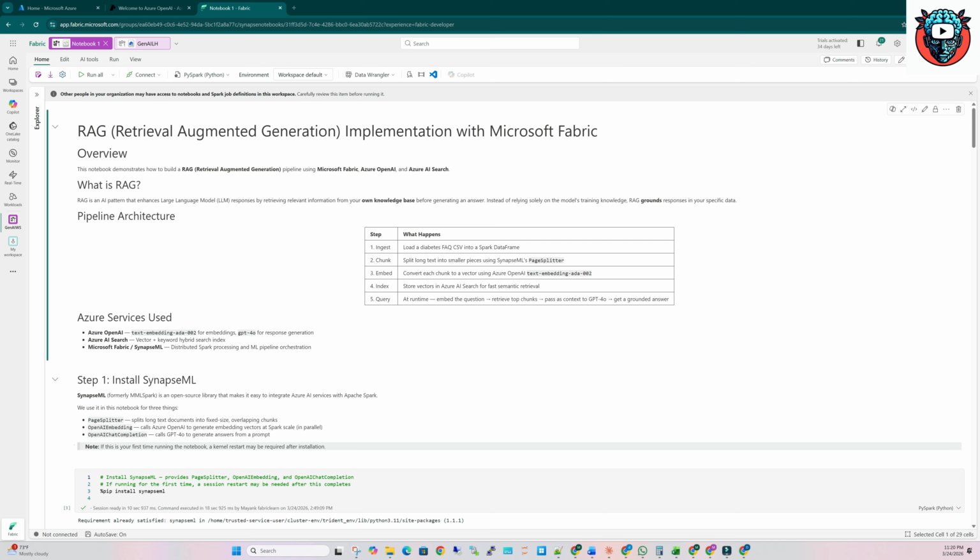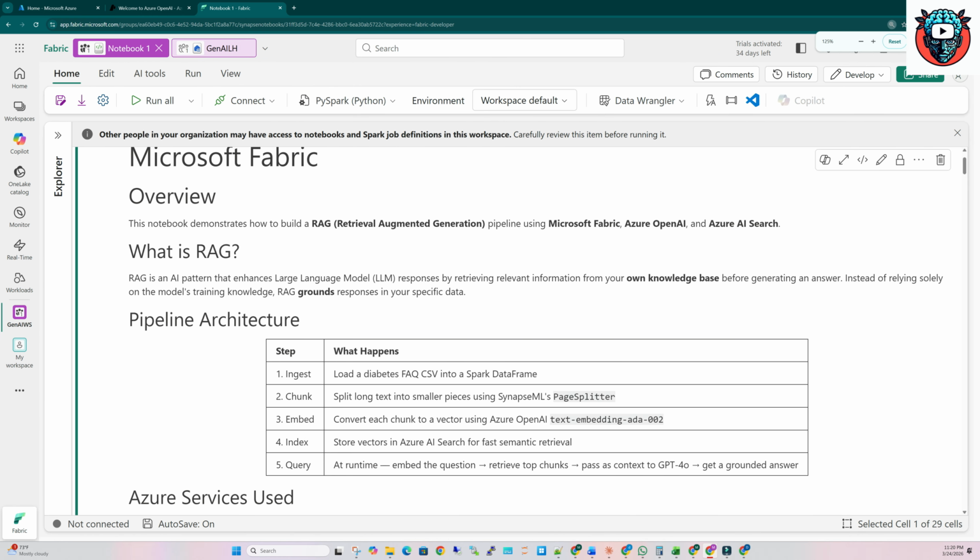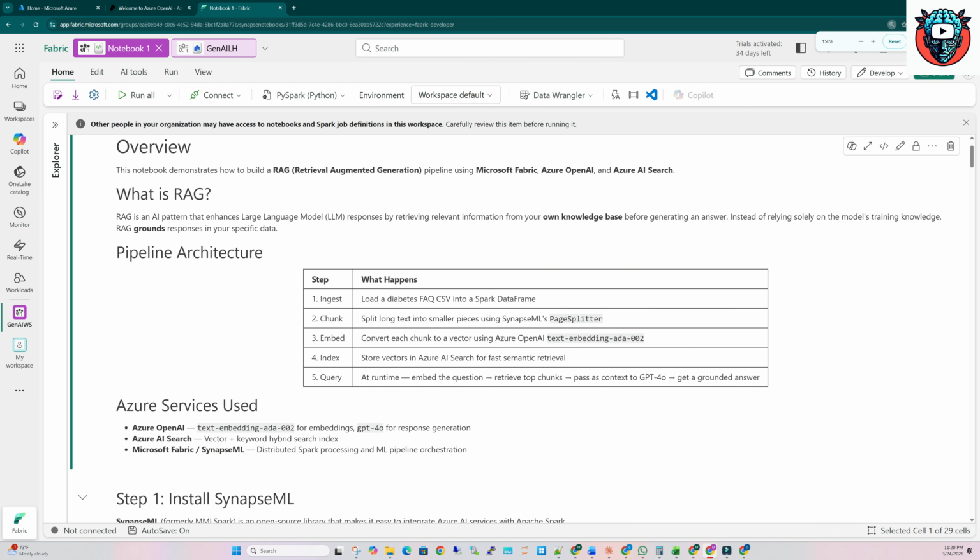In this notebook, we will walk through the full pipeline from loading data to generating embeddings to retrieving results and finally generating answers. So let me make it bigger so that you can understand what we'll be doing here. I hope this much is fine.